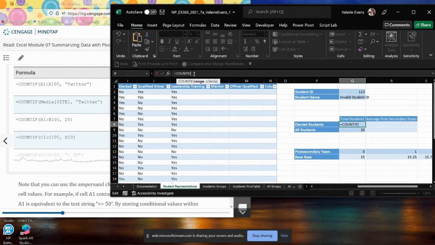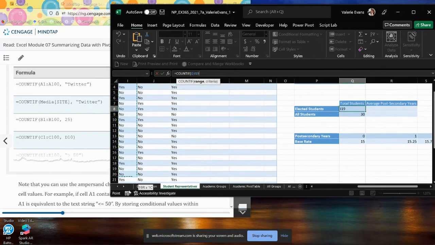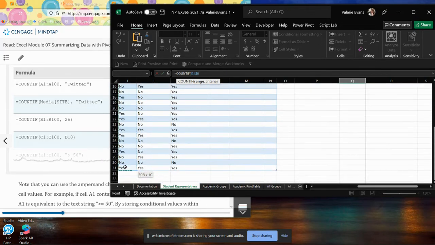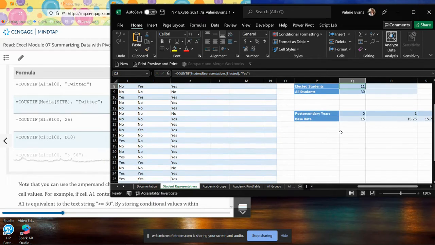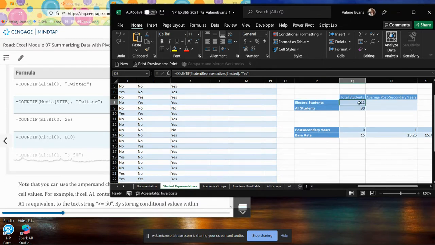COUNTIF, open parentheses. So we want it to first look over here into this range. I'm going to select the range. So it's going to look there. Notice that it populated with the range's name here. And then comma, and I'm going to tell it what to look for. So only count students who have a yes in that particular cell. Close the parentheses, green check mark, and look at there. I've got a number 11 here. So students that have been elected.